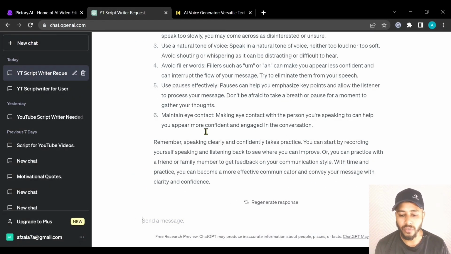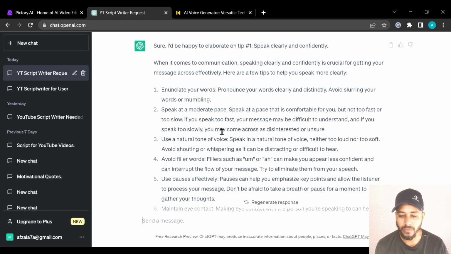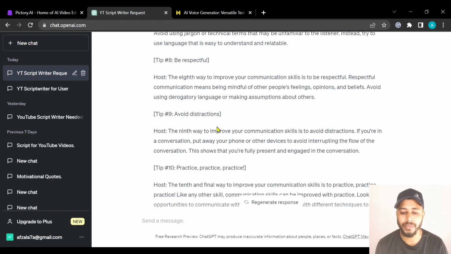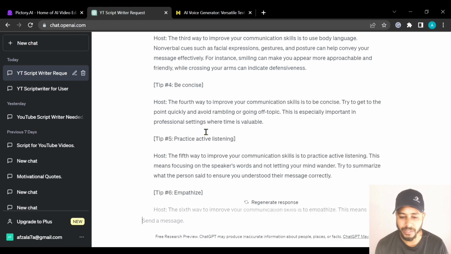So it will write a very long script for us, so that we can use that script to create a video longer than 10 minutes or so, or 12 minutes, because we are creating the video for YouTube. So now once your script is ready, you can copy the script and paste into Pictory.ai. So I will copy the script.